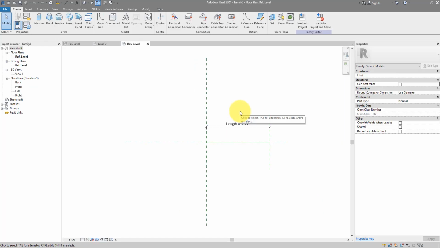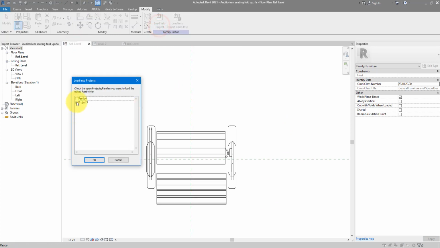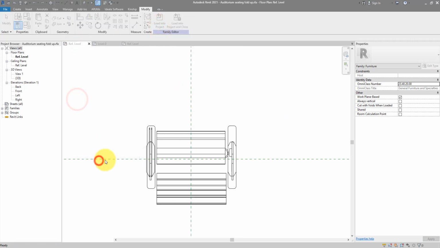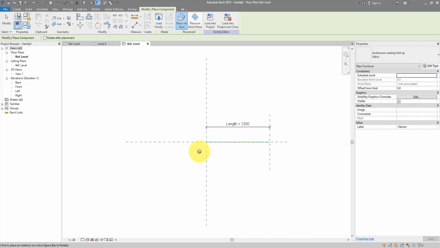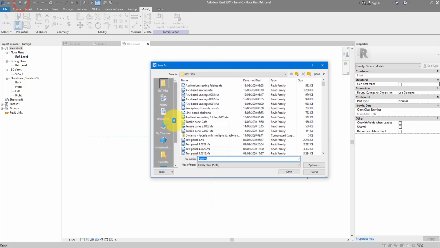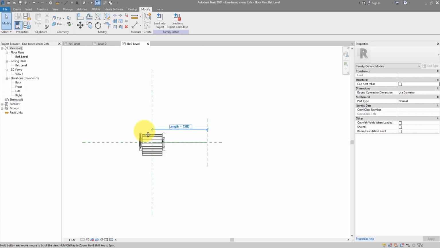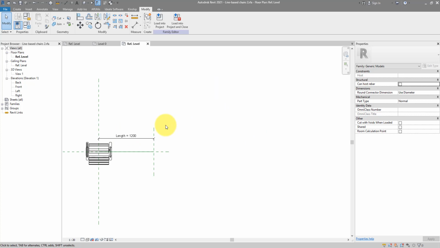We can now nest the chair family into this new object. Let's go to here and choose to load into Family. I can now place this on a work plane again and put it right here. We can now save this one. Line-based chairs 2.